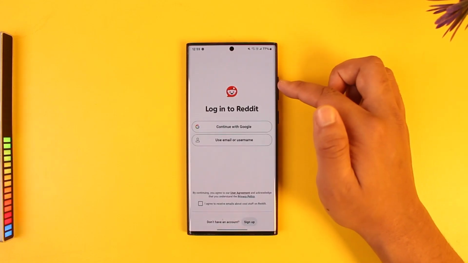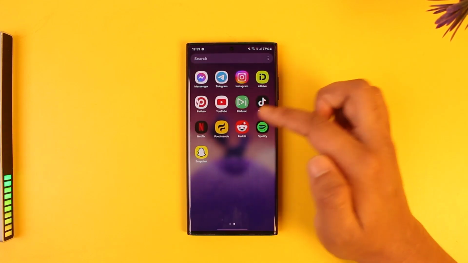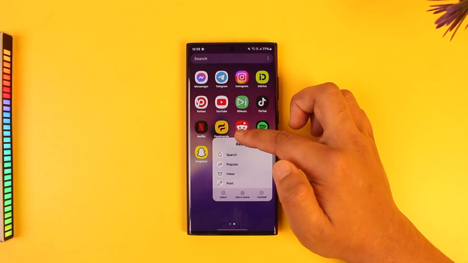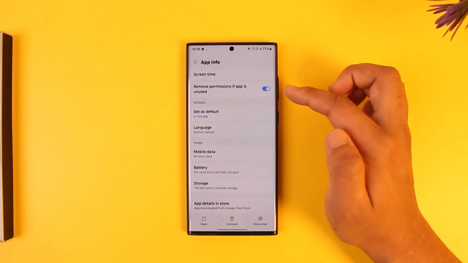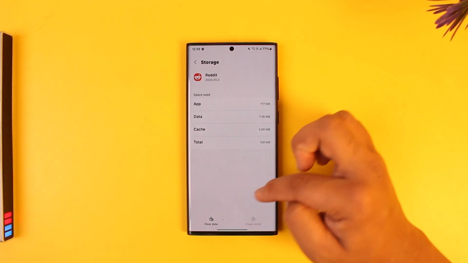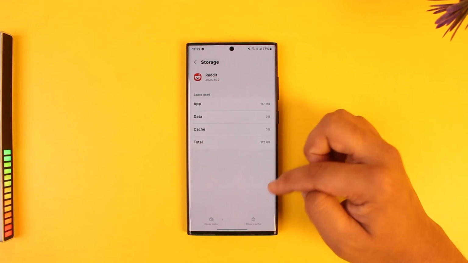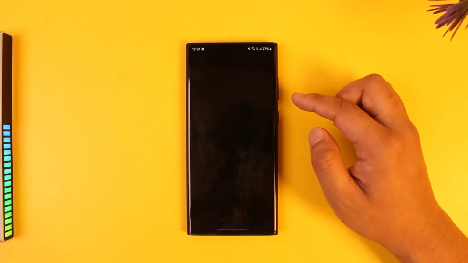Now second of all, it could be an issue with the application, because whenever you use an app for a prolonged period of time, it could face some type of issues. So you can long press the Reddit app, go to its app info page on Android. If you're using iPhone, just try reinstalling the app from the App Store. Then go to storage, clear the cache files and clear the data, which will completely reset the app. Once you've done that, you can open the Reddit application and re-log into your account.